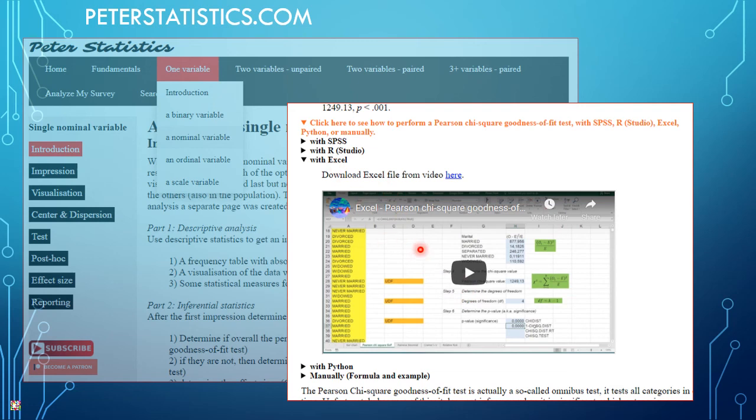You can then click on it, like here I've clicked on Excel, and then there's an embedded YouTube video where I explain how you can get that result with that particular program. You can then also open it on YouTube after you hit the play button if you want to see it in a slightly larger window or on a separate screen.